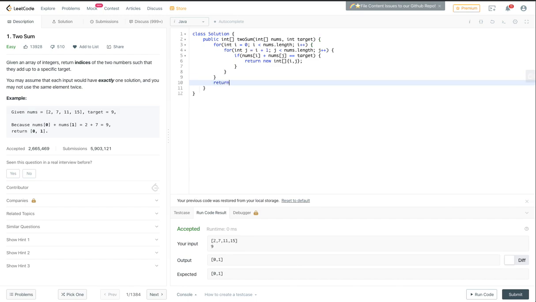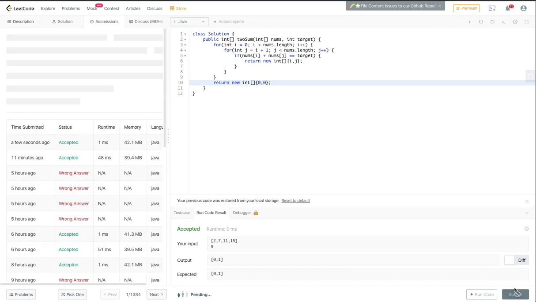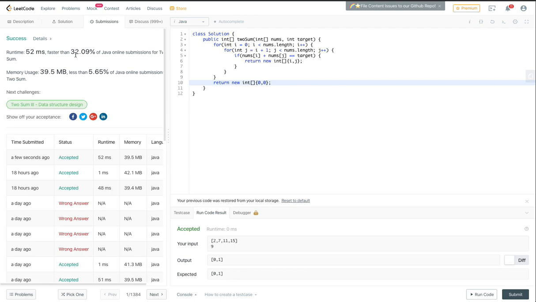Otherwise, we want to default to 0, 0, because as I mentioned earlier, we need to return two distinct indices, and if we just return 0, 0, then that acts as an exit case because I don't want to say it violates the problem statement, but it's just an easy way to say, okay, there were no matches found. So if we go ahead and run this, you're going to see it works, but it's really slow. It's only faster than 32% of submissions.